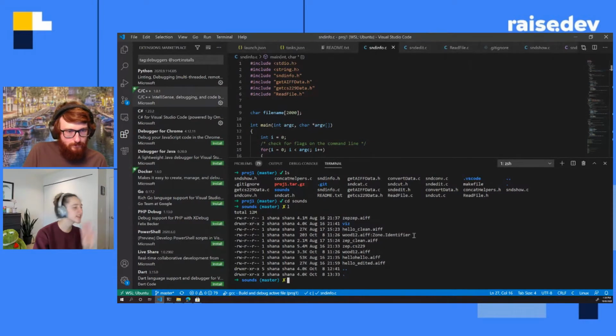Oh, and cool, this is another, I'm so sorry, this is another really random thing. These zone identifier files are just something to help WSL keep track of where things came from.